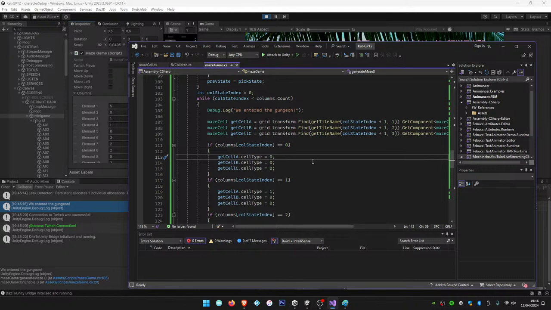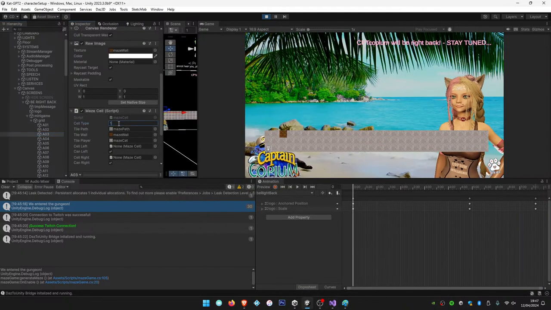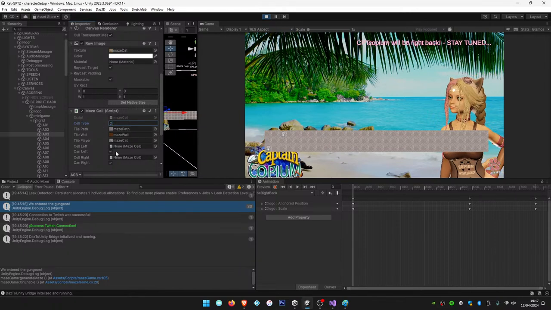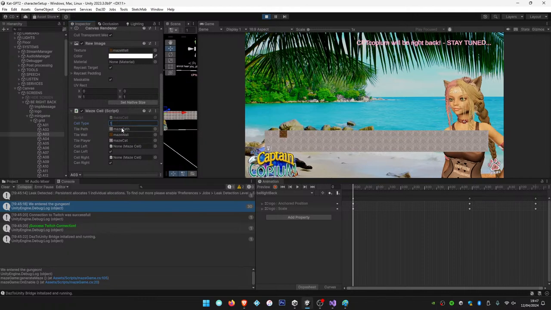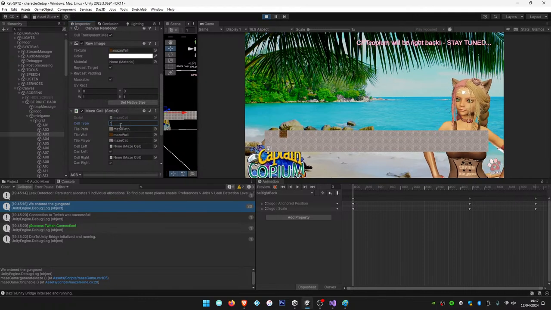We're not getting a null reference, so it's finding the cells. But it's not updating unless something else is overriding. Let me find out if something else is overriding the cell type. No. And these seem to be updating correctly.